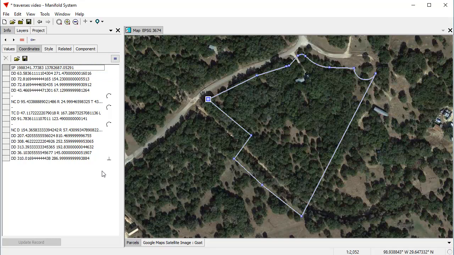Traverses are used in surveying in the United States, and they're a way of describing line figures, either for lines or for areas, where instead of describing a segment by the coordinates at the endpoints that define it, it starts at a particular point. SP is for starting point, which is right here. Then for this segment, DD means direction and distance. Go in the 63.5 degree direction for 271 feet. The unit of measure is feet, and that's that segment. And then for the next segment, go in the 72.8 degree direction for 154 feet, and so on.